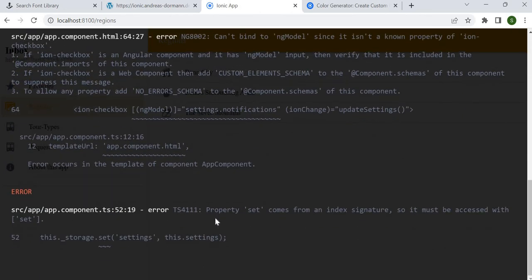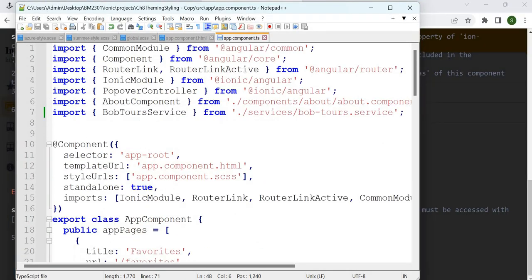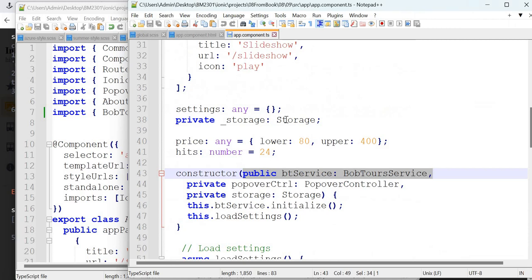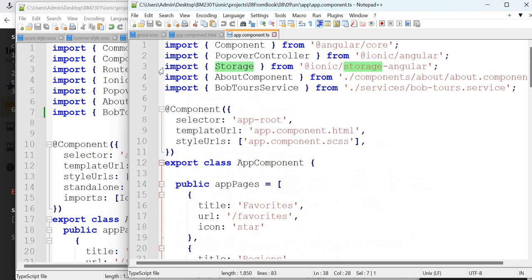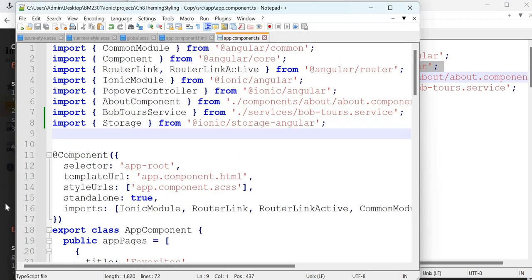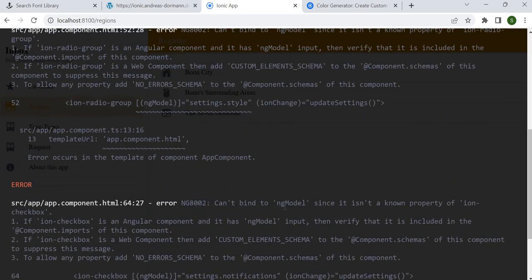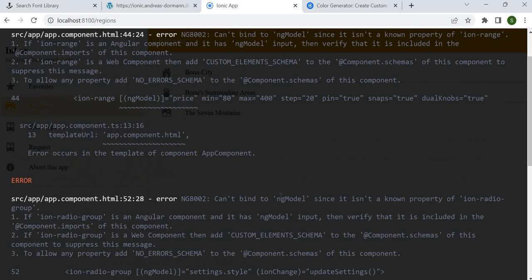The ng model error is still there. There is a set problem, right? The problem with the set is actually this storage we are using, it's defined here. So you should use this storage which is coming from Angular. Let's put it here, right? Let's see what happens. Yeah, the set error is gone, only the ng model remains, okay?